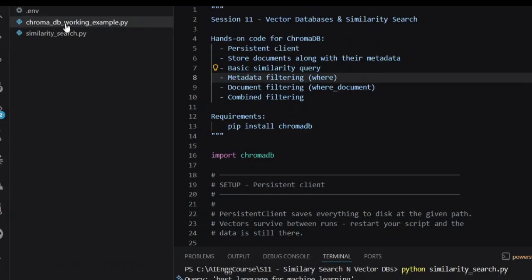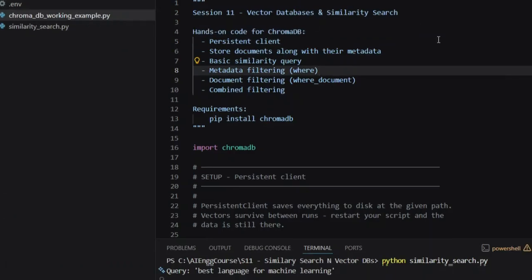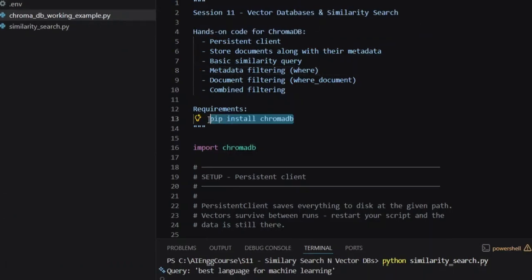So I've already created a working example. The only requirement is that you install the ChromaDB package using the pip command. We will be using ChromaDB with the persistent client. That means everything we store gets saved to disk and survives between runs. We will walk through three things in order. First, storing the documents with metadata, then running a basic similarity search, and finally applying filters to narrow down what gets retrieved.